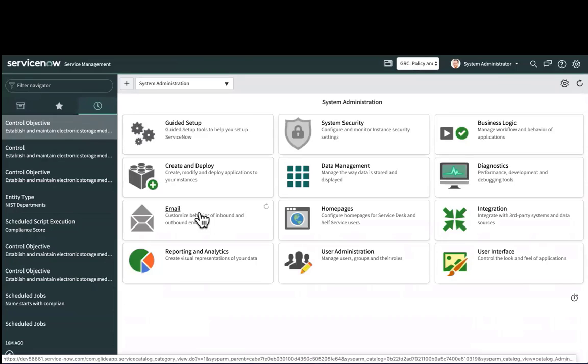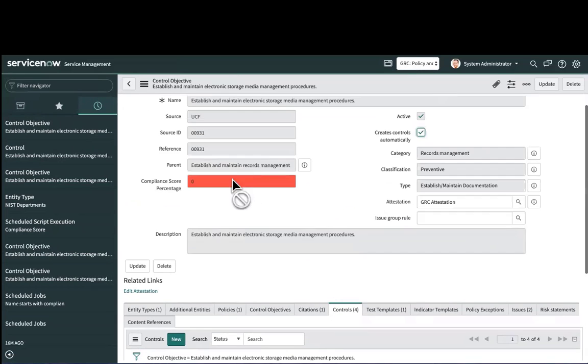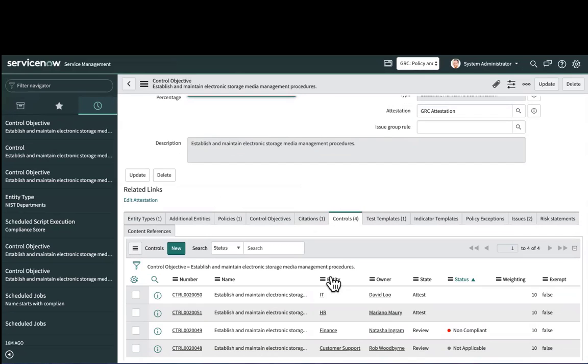Let's go back to that control objective. It's still 0. We have 1 non-compliant and the compliance score is 0. As you can see, the IT department and the HR department still have not even confirmed whether this control is implemented in their areas. So let's go ahead and complete the attestations for each of these areas. So I'm going to log in as David Liu and log in as Mariano, and we'll just go ahead and say that those controls are implemented in their area.